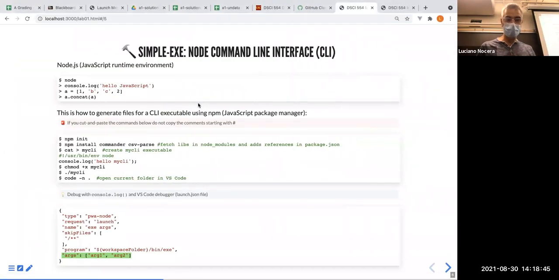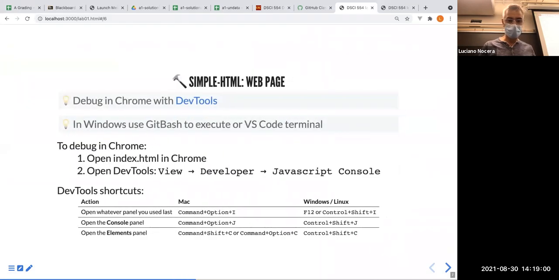Okay, so if there are no questions on that, I'll move on to the following example, that is how do you deal with an HTML page that has some JavaScript on it. No questions? Okay, fantastic.